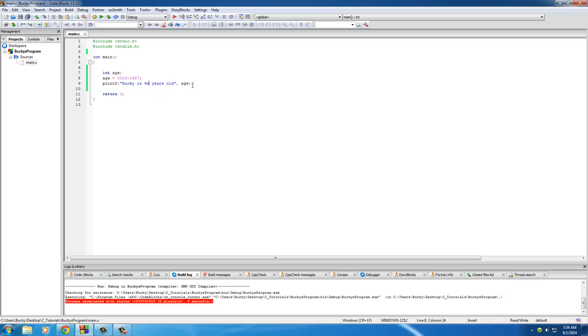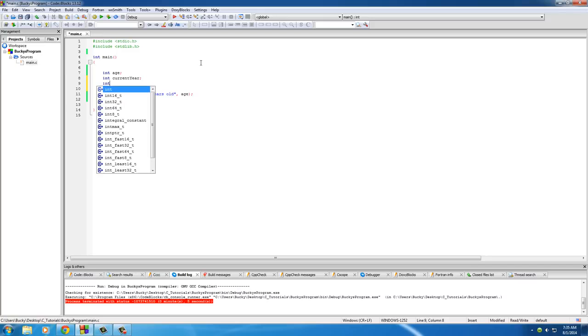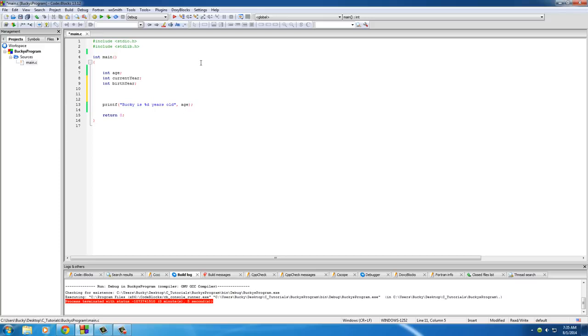So if we wanted to get really cool, what we could do is something like this. We could say, okay, let's have a variable for age, a variable for current year, and a variable for birth year. So if you had no idea how old you were, you could run a program like this to figure it out. So basically we have three variables: age, current year, and birth year. Now for current year, we could set that equal to 2014. For birth year, set this equal to 1987.